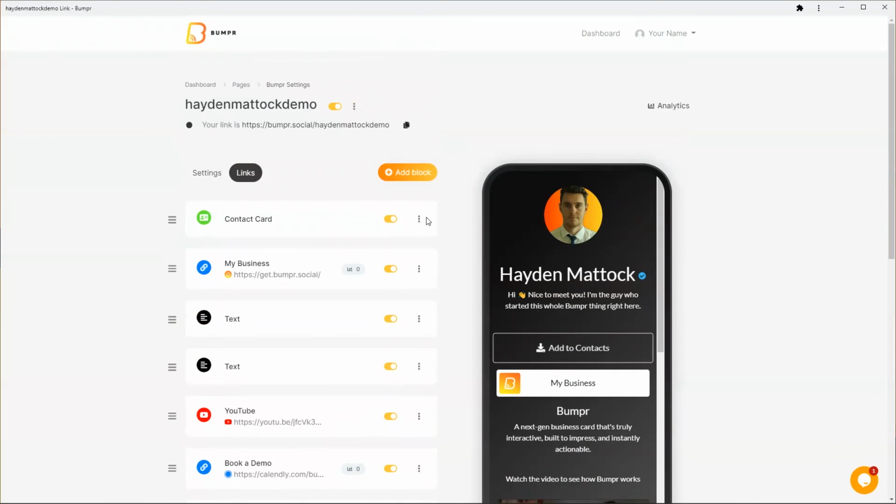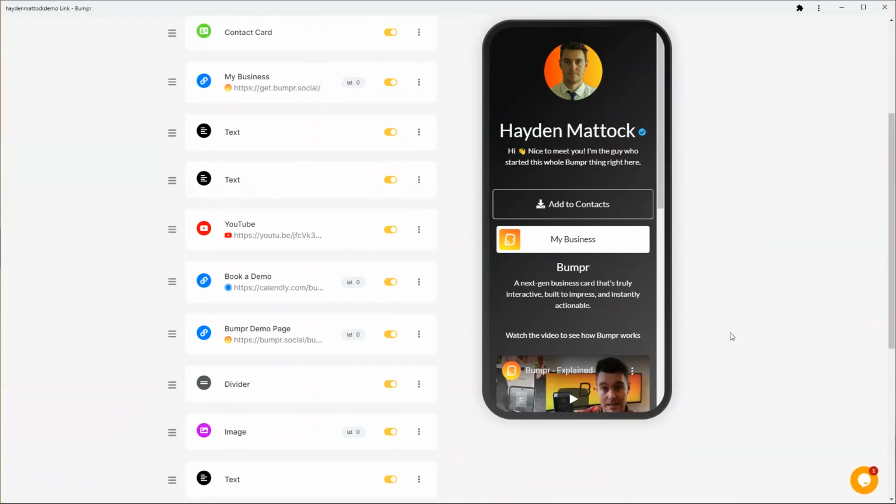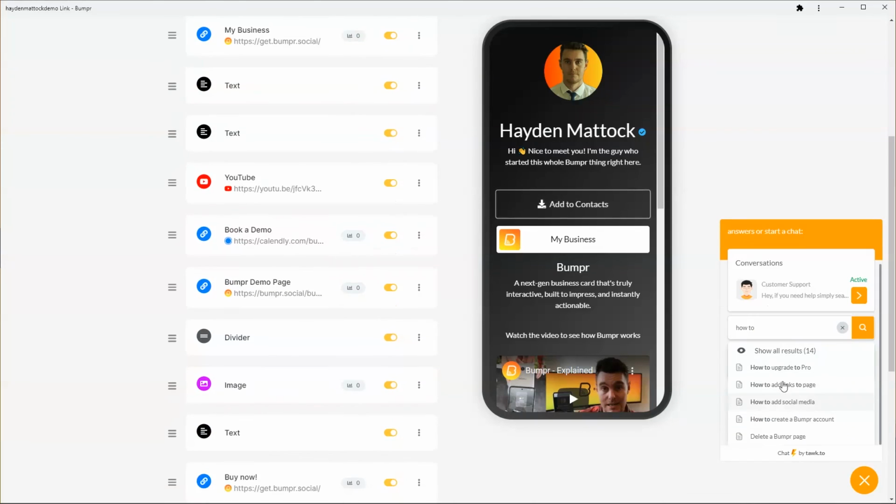So that is how to create a page, how to make small edits. If you ever need any help, click on this guy in the corner and you can chat to us, or you can search for answers. The best way to find anything you're looking for is probably to go search how to, and there will be articles about how to do a lot of things.